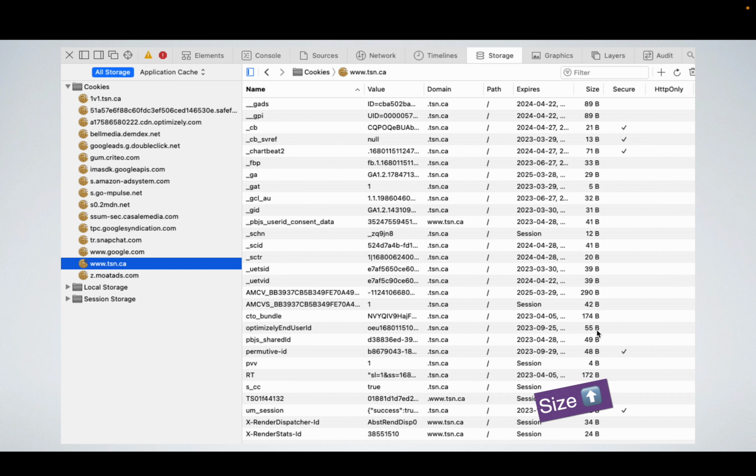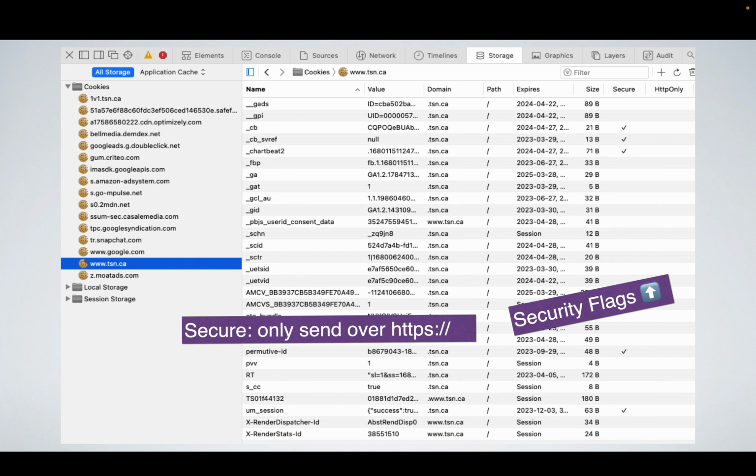This is just the size of the cookie. And the size is just literally everything you see. And then there's a couple security flags here, okay? So secure, there's 3 actually, I'm just going to talk about these 2. There's a secure flag and an HTTP only flag.